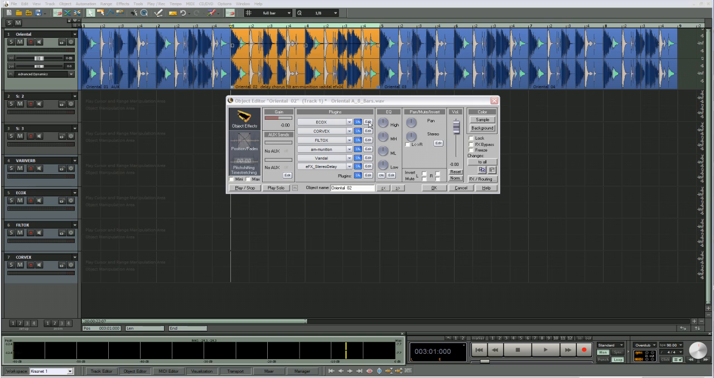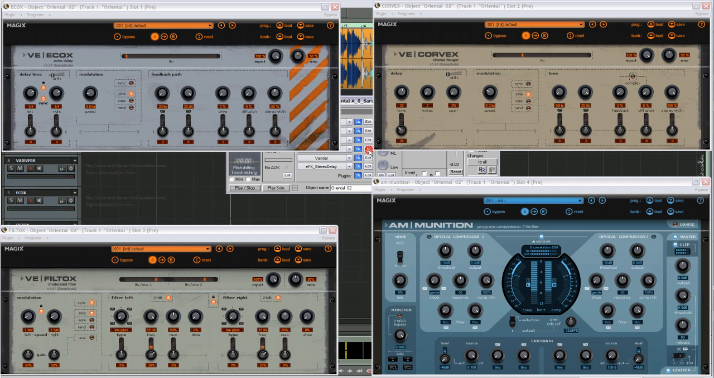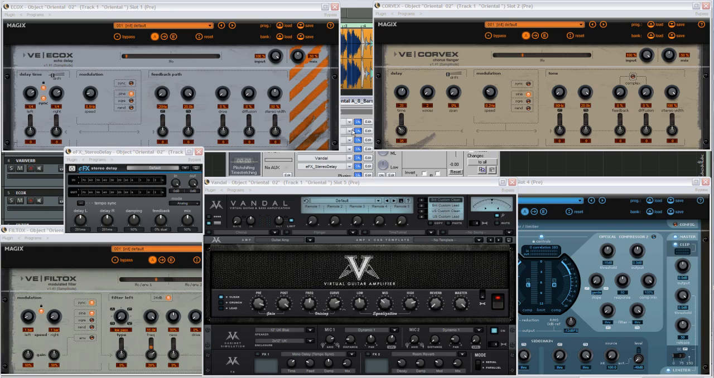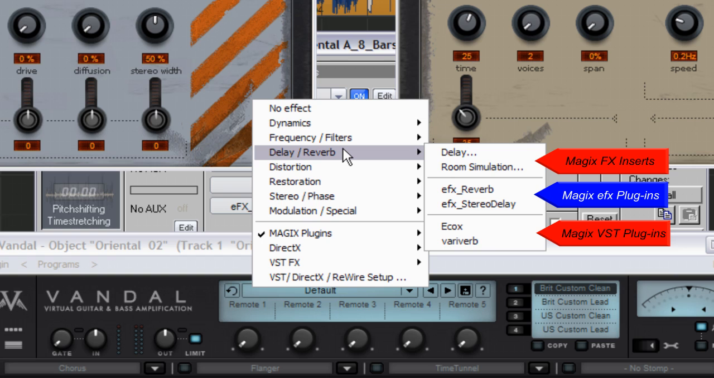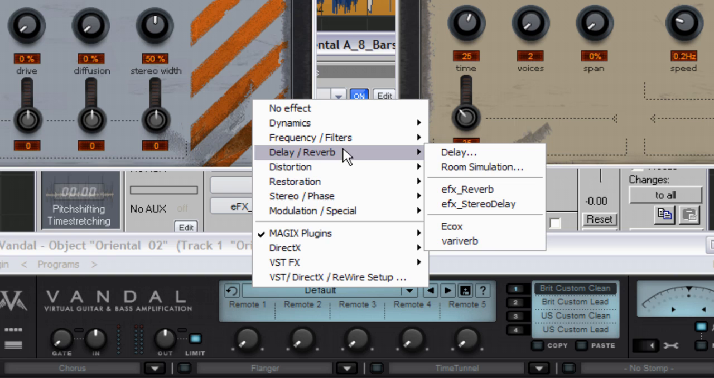The second category is VST plugins. These include all of the Sascha Eversmeyer Magix VST plugins like Ecox, Corvex, Filtox, Ammunition, and Vandal, plus the EFX series. Magix VST plugins always show up in the lower half of the submenu list. However, the EFX plugins are situated between the FX inserts and the Magix VST plugins. I hope you're keeping up. This second category of plugins also includes third-party DirectX and VST effects.